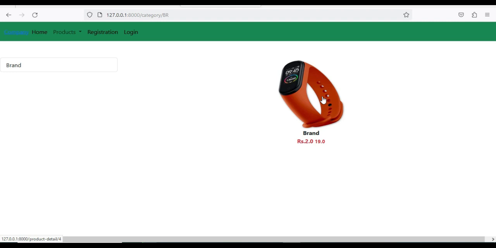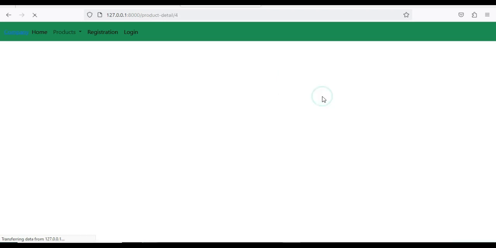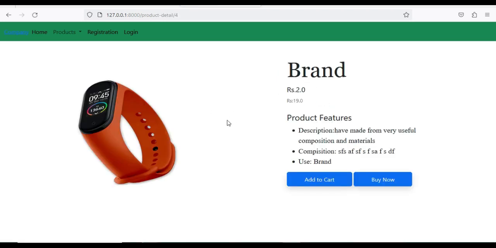For example, I've got this brand. If you click on it, its image would be zoomed inside this page, with add to cart or buy now, for example. So let's get started and design this type of e-commerce page for our application.